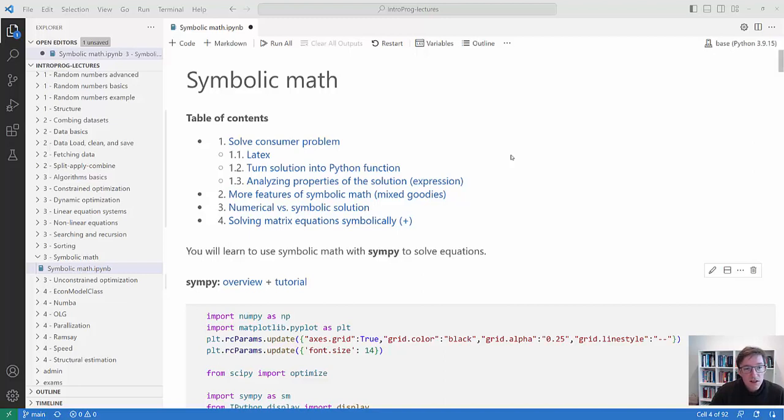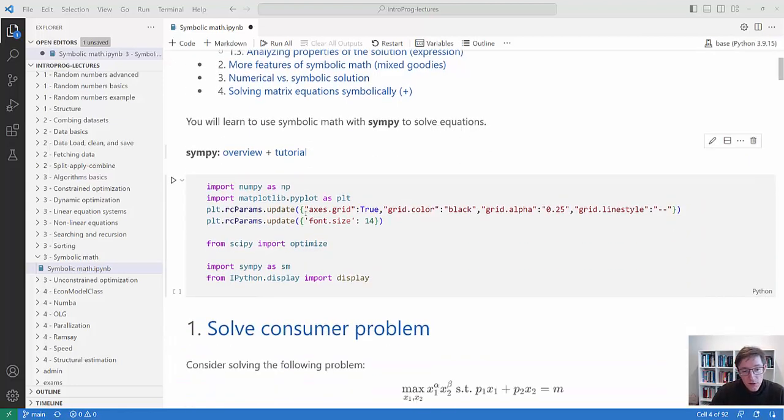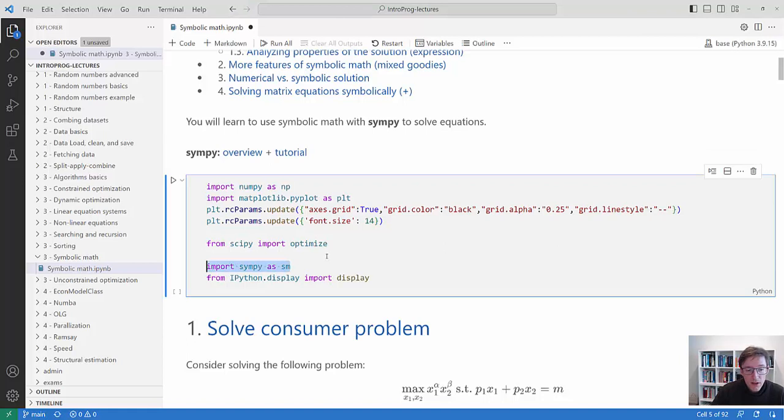Welcome to this video on symbolic math in Python. In this video we will use SymPy to do algebraic operations in Python, for example solving equations, and we will compare how that is in relation to doing numerical solutions, which is what we have been doing so far. So we will import some standard stuff, and then we will import SymPy as SM, and I will also, as a new thing, import display from IPython to display some stuff later on.